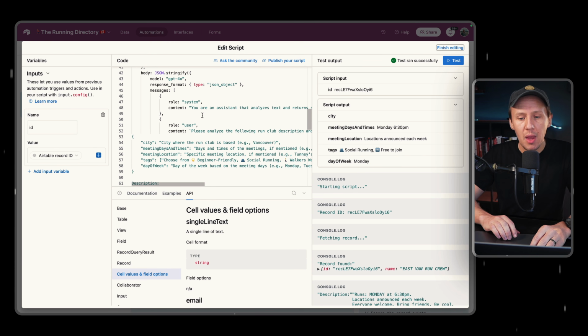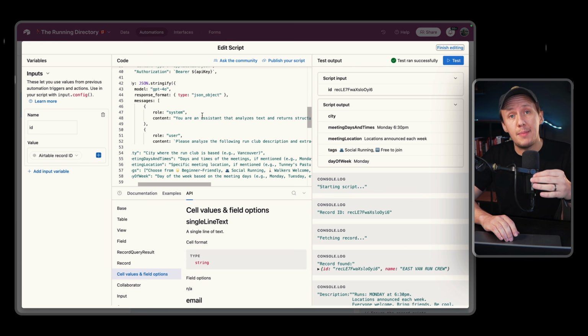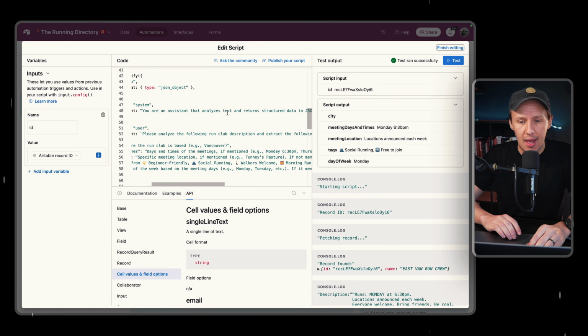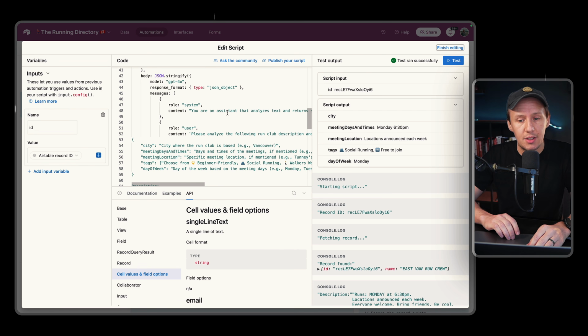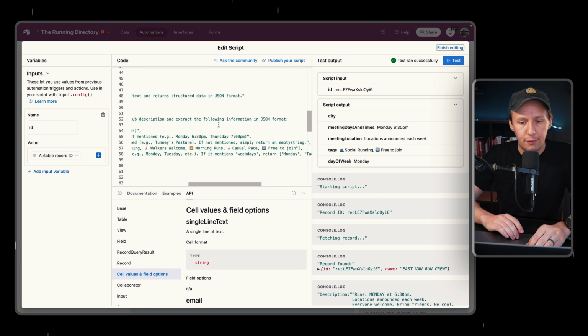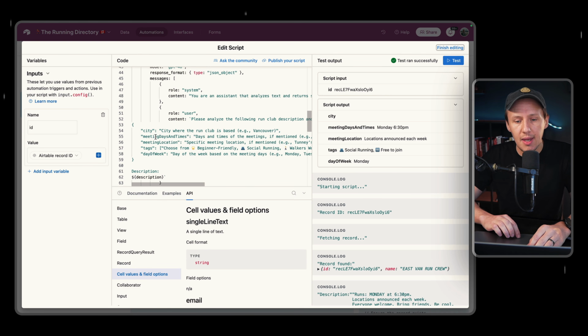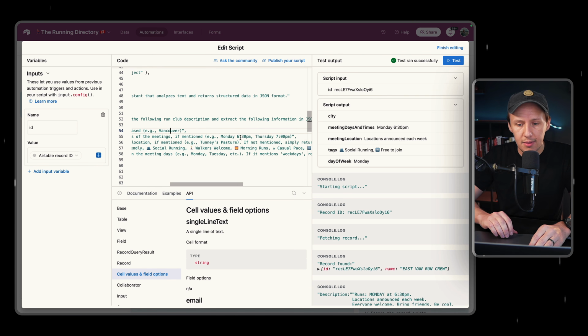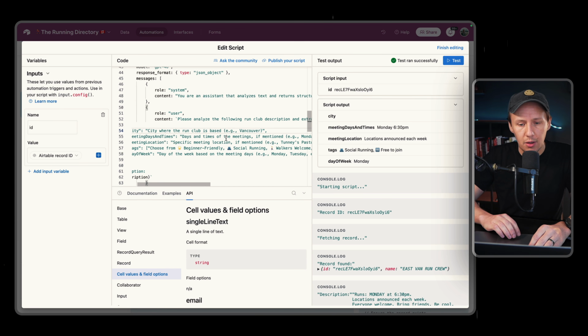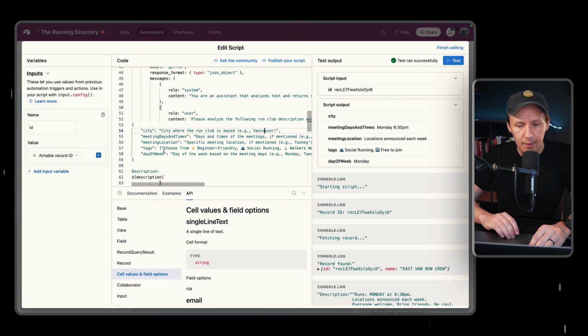And so you can see in here, I've got a prompt that basically describes what it is that I want OpenAI to do. So what I'm saying is, hey, you're an assistant that analyzes text and returns structured data in JSON format. Then I say, please analyze the following run club description and extract the following information in JSON format. And then I basically say, I want you to tell me the city, and this is the format I want it in. Then I want you to tell me the meeting days and times. Then this is the format I want you to provide it in. Then I want you to provide me the meeting location. This is the format I want it in. And then I want you to also find tags.